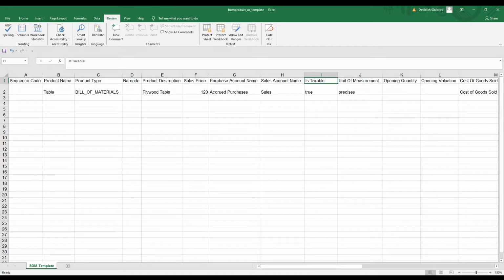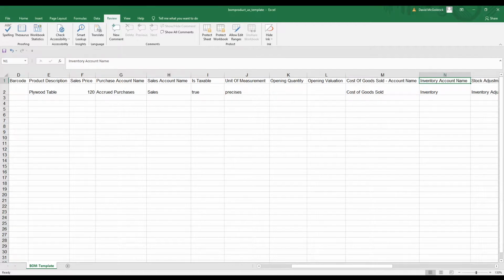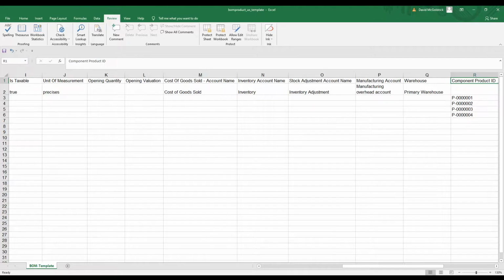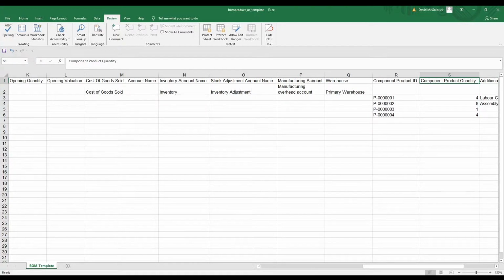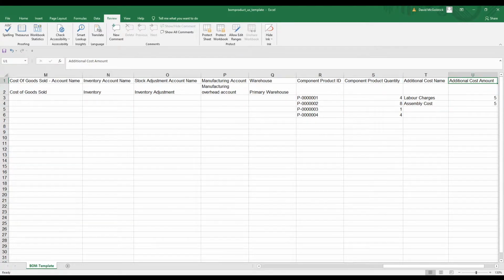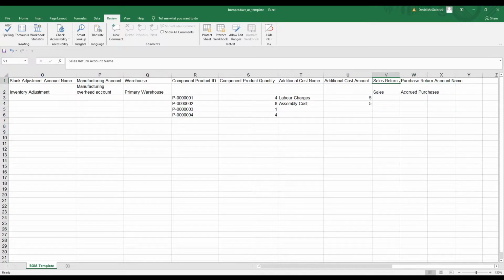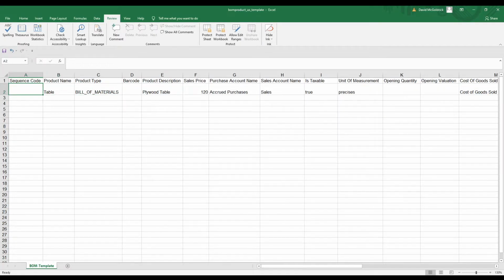We have unit of measurement, opening quantity, opening valuation, our cost of goods sold account, inventory account, our stock adjustment account, manufacturing account, and our warehouse. So this is where this product will be stored by default. We also have the component product ID, component product quantity, any additional cost amount, sales return, and purchase return account. You'll notice that the components start on another line. They don't start on the same line as the bill of materials. After everything looks correct, you can save it, and then we can import it.